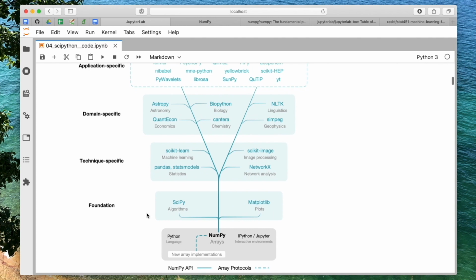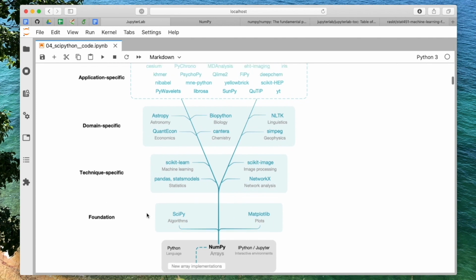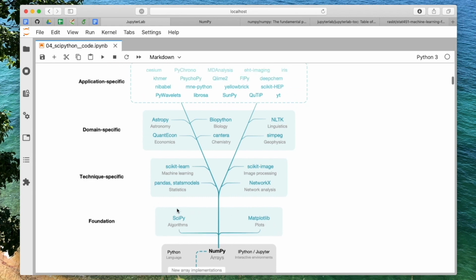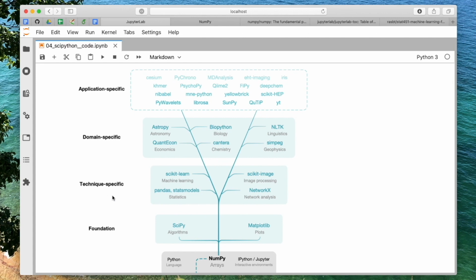So here's a figure from that paper that again highlights that NumPy is really like the foundation of the Python ecosystem. You basically have even foundational libraries built on top of NumPy. So NumPy arrays come at the very bottom, and then on top of it you have Matplotlib, the plotting library we will be talking about, and scientific algorithms that all use the NumPy arrays. And then you have technique-specific libraries such as scikit-learn, the machine learning library that we were talking about in this course. There's pandas, and statsmodels, a statistics library, and so forth.